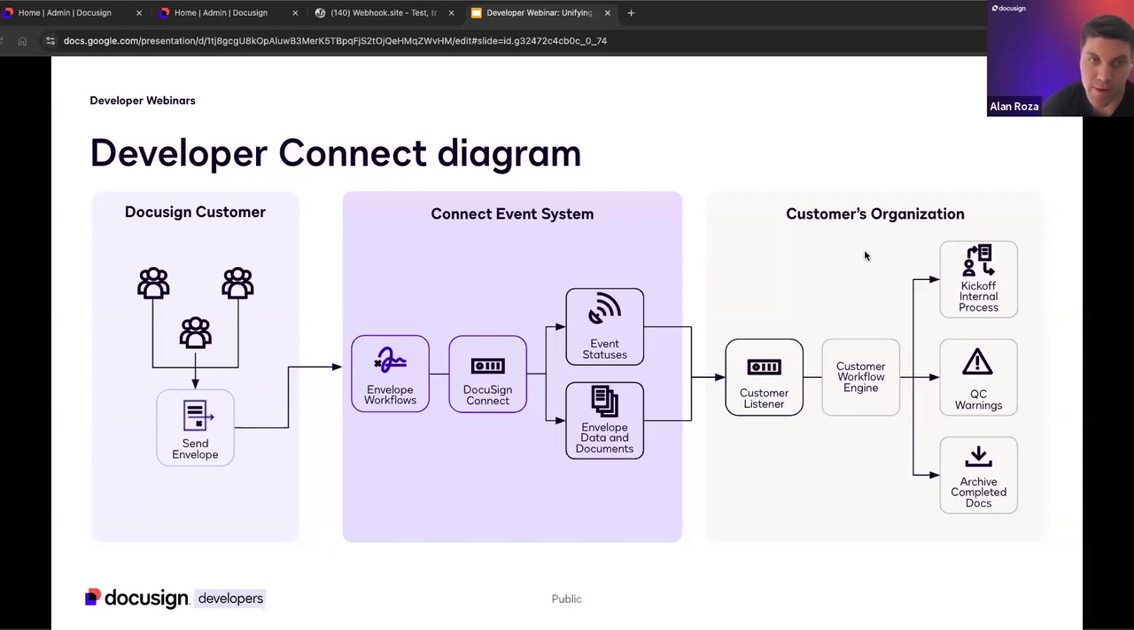And then on the far right, on your organization, you set up that listener. That's where you input it into DocuSign. That's where we'll send the information, and then all the processing happens on your end, whether you're doing quality control, archiving, or kicking off the next step in a workflow. And then it's all triggered at the beginning when your users are sending agreements, and that's when this flow will kick off end to end.